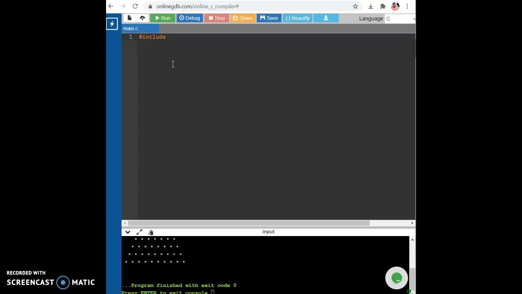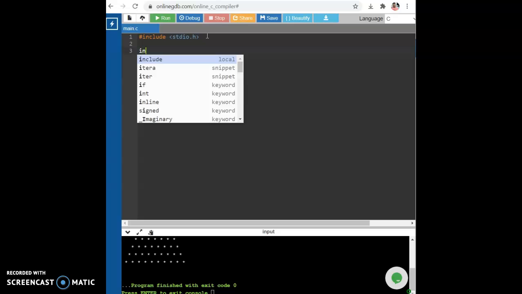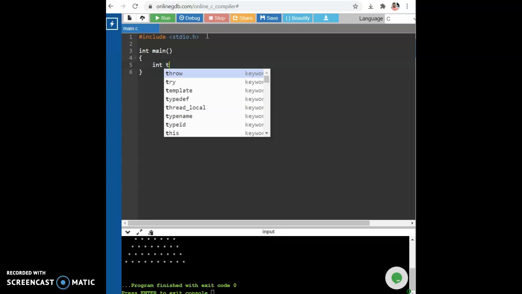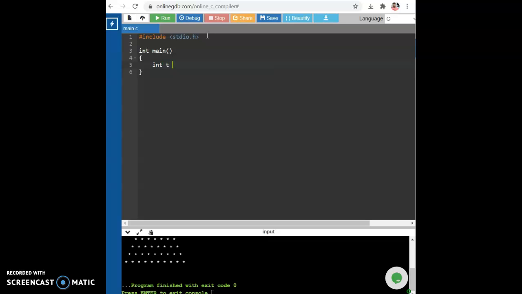#include <stdio.h>. So I'm going to use a standard input output header file. Then I will specify my main function, int main, and create the body of the main function. Then I'm declaring an int variable t, and I'm assigning the value 1 to t.